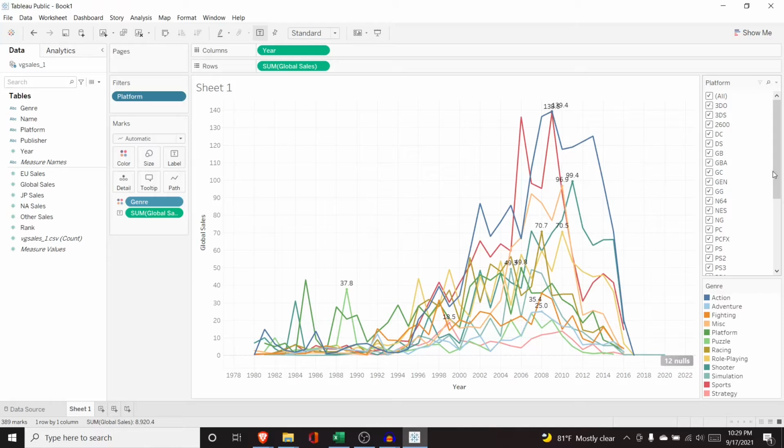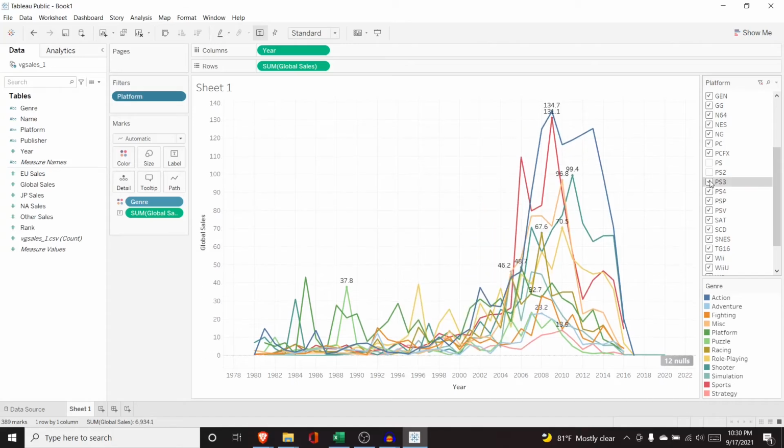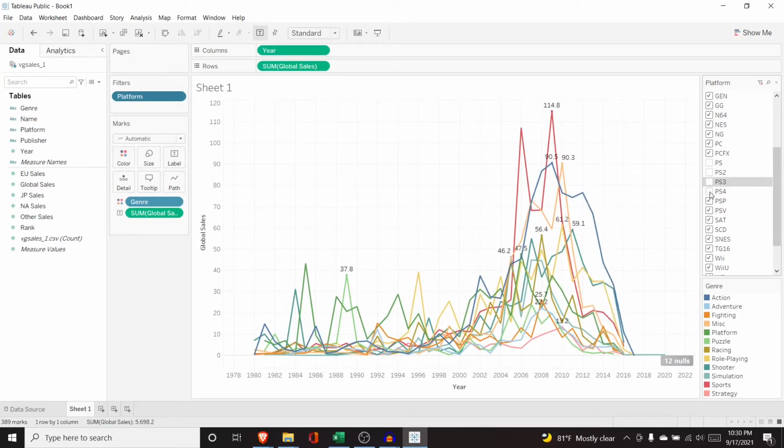But let's say we come down here and say, okay, I don't want to see sales for any of these PS, the original PlayStation 2, 3, or 4. So I'm going to get rid of this one, this one, this one, and this one. And you could immediately see the changes that were happening. So now none of those sales are being accounted for and being added to the sum of global sales right here at all.